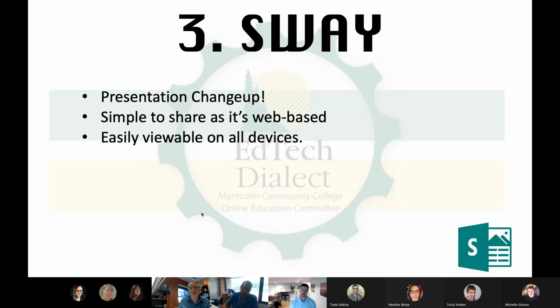The thing I like about Sway is, first of all, its name, and it rhymes with a lot of things, but also it really works well on a lot of different devices. So like PowerPoint can be a little clunky, you know, if you try and bring it to mobile and create and stuff like that. Sway works all day.